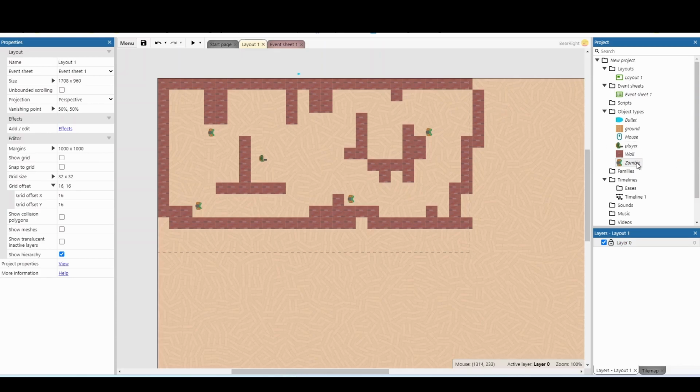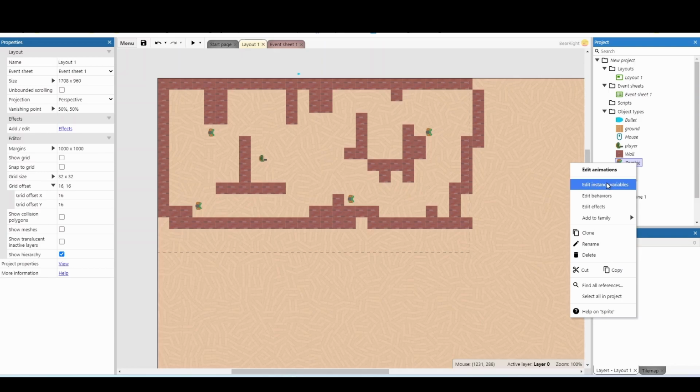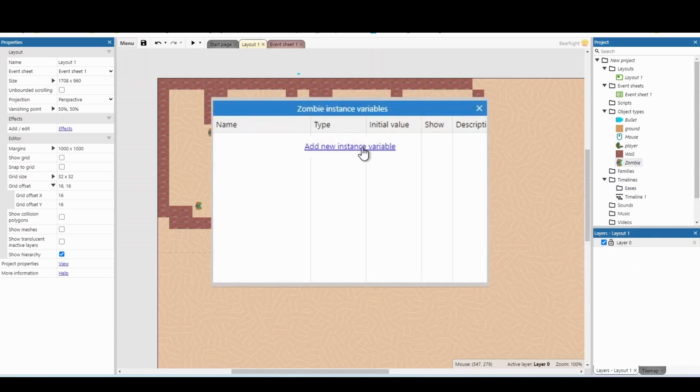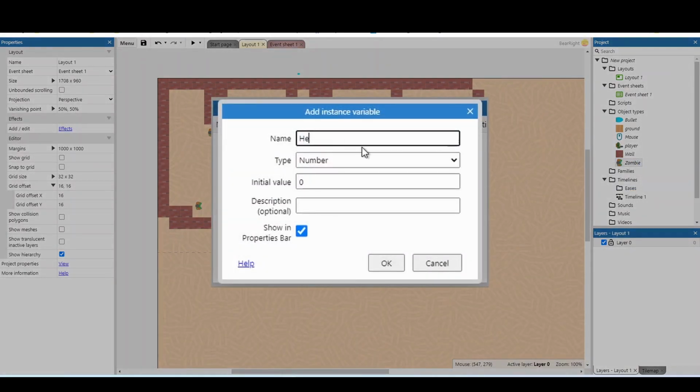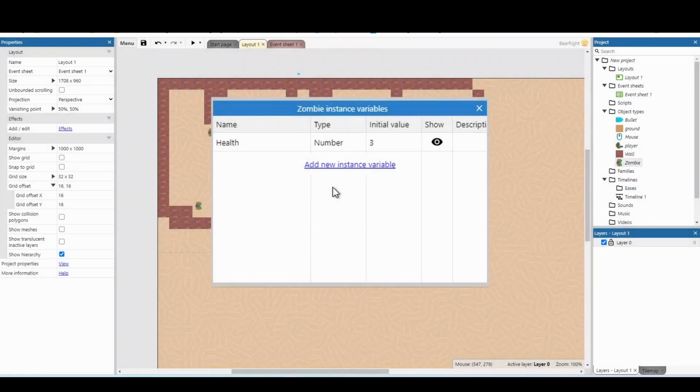I'm going to start by right clicking on our zombie, and we're going to edit an instance variable. The instance variable that we're going to add is going to be called health. By default, we're going to say that all zombies have 3 health. This just means that when we're playing the game, it's not going to be one shot kills on the zombies. It's going to take a couple of hits, which puts a bit more pressure on the player.